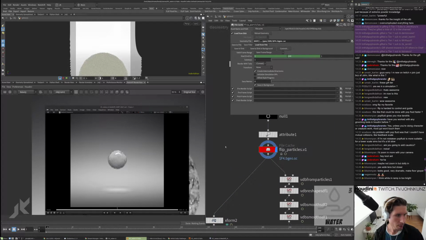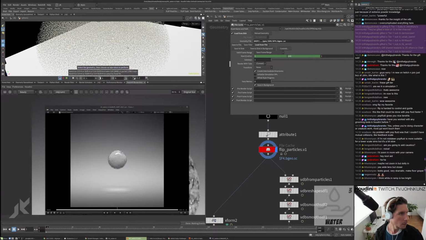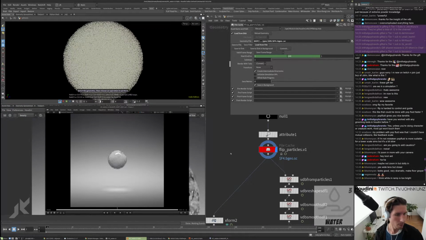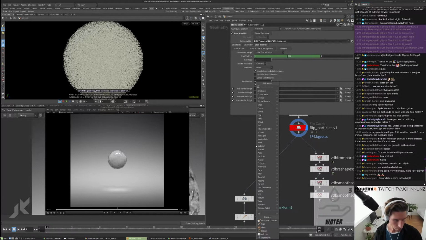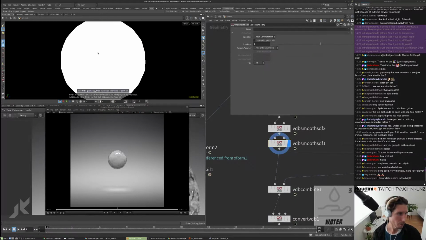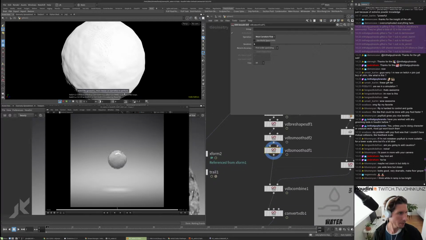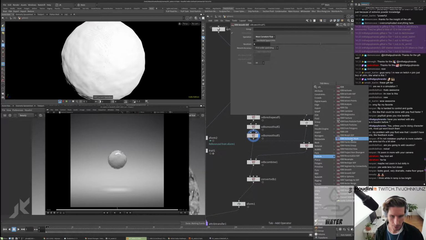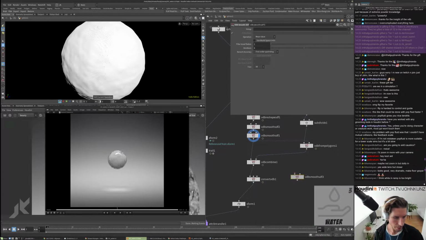So if I just go here, just going to hide everything else. With particles, it's going to be harder to achieve this, but with VDBs, we have the smoothing operations and stuff like that. Not sure why this usually doesn't highlight like that. So if I just do another VDB smooth SDF, we want to do it still before we do our collision cropping or whatever.